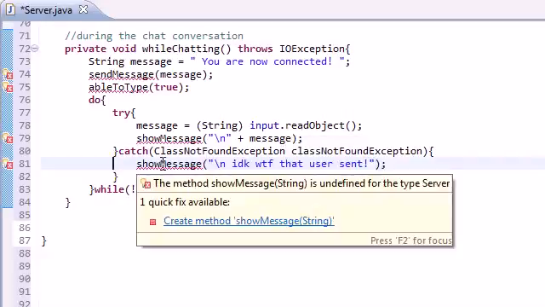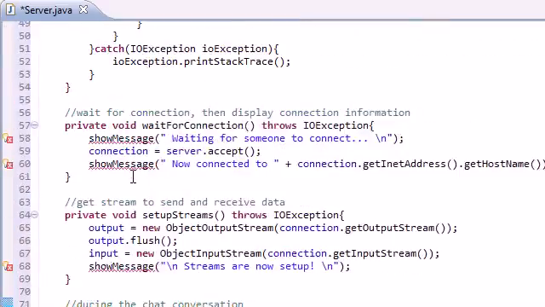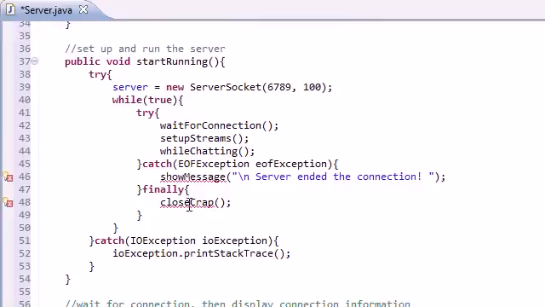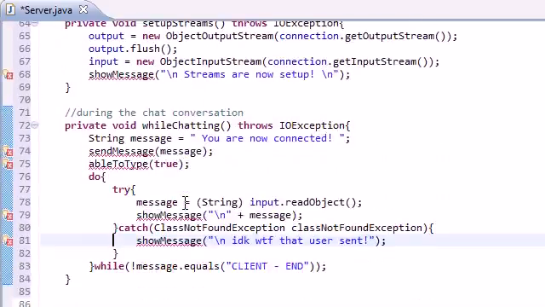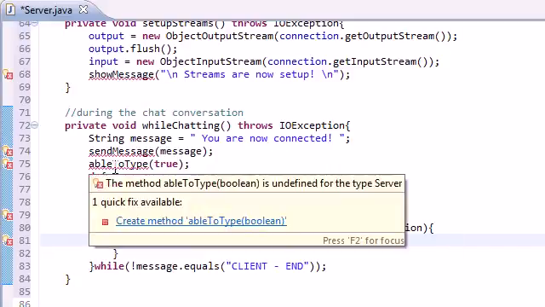In the next tutorials, we need to code one more housekeeping method called closeCrap, which is basically going to shut down, whenever you disconnect with someone, you have to close down the streams and the sockets, all that housekeeping stuff. And we're going to be coding the show message and able to type method, and then I think we're able to start this baby up and test it.